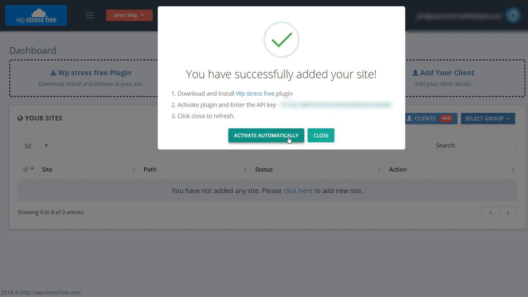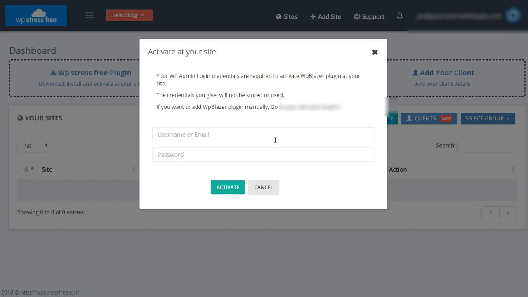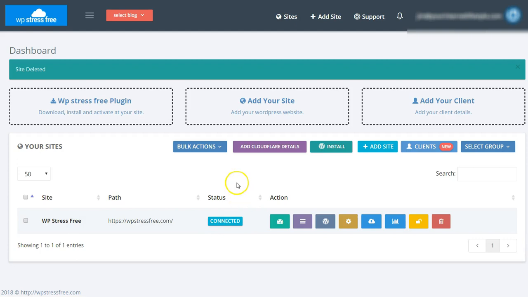Now there's another thing you could do here, which is activate automatically. That may sound tempting as well. Instead of doing the API key like I just showed you, you click this button and enter your WordPress username and password for the site. Now I use a 3-part authentication on most of my sites, so this doesn't work because it's missing one of the bits. It's made to work with just the standard login page, so no problem. I can cancel out of that, and that closes it. But you can see that it's basically been added and connected.